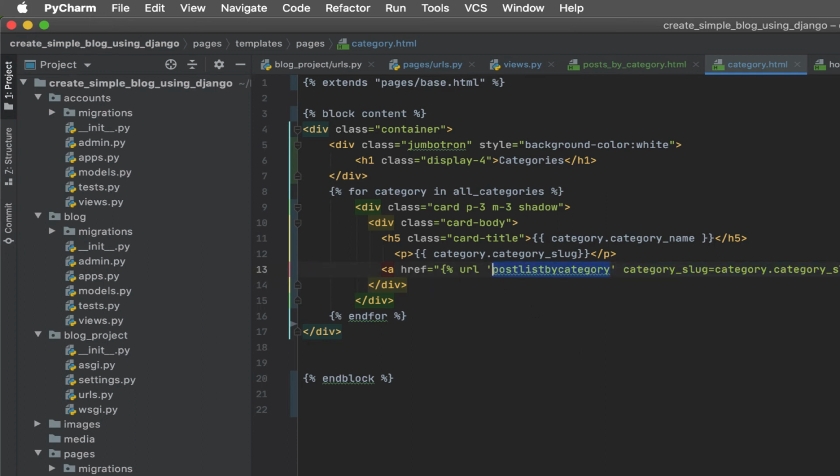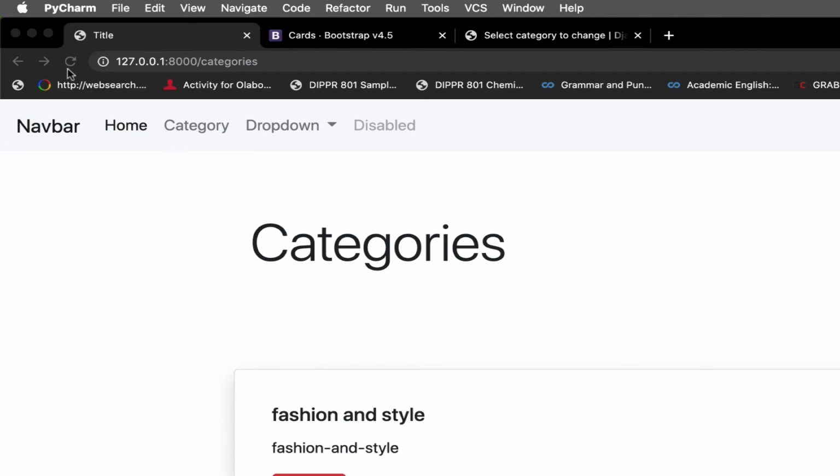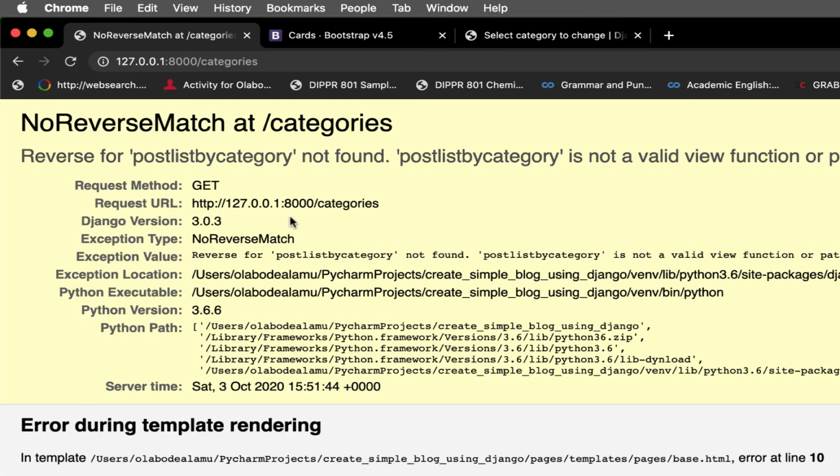Let me copy it. But before then, let me show you that there's going to be an error and what the error is going to look like, because part of learning to develop software is knowing how to deal with the errors when they come, not if they come. Okay, so let's just refresh. It's going to throw an error, of course.